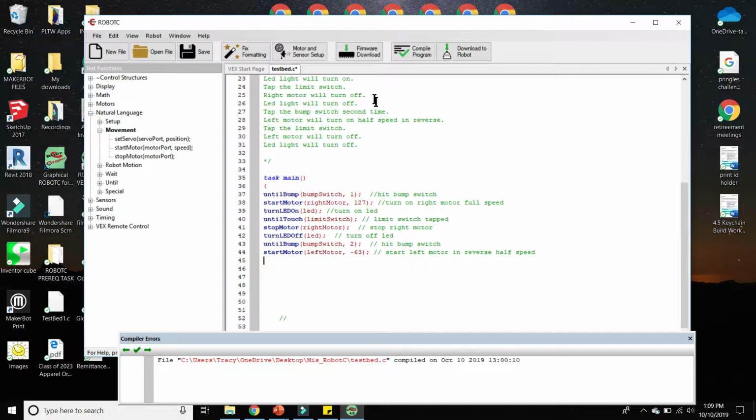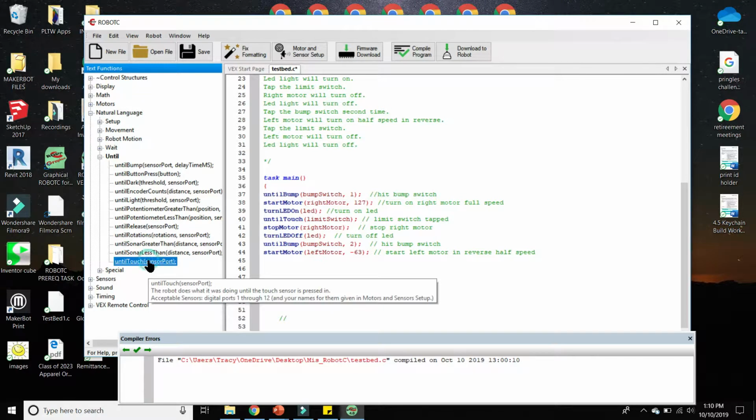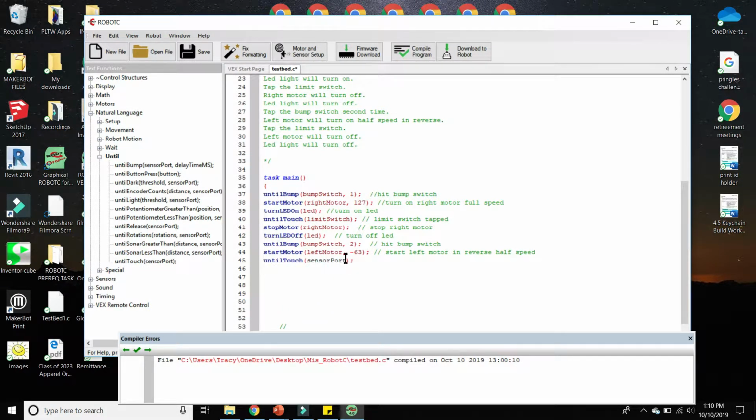Alright, so I got that line done in my pseudocode. Now I'm going to tap the limit switch because I want to turn it off. So I'm going to go to until, touch sensor, dragging over there, typing in limit switch, LIMIT, capital S, WITCH. Cool. And I'm just going to put in my comments, hit limit switch.